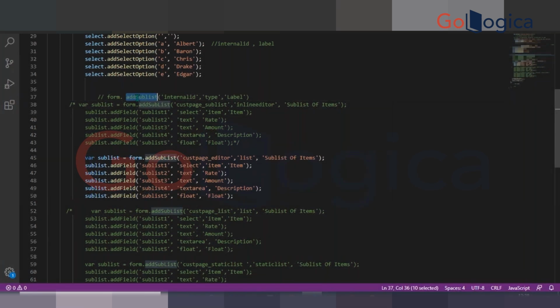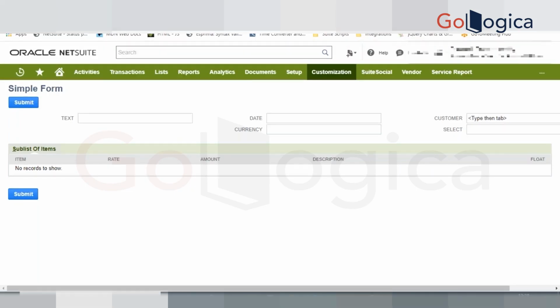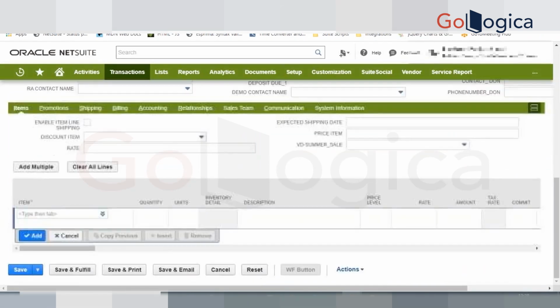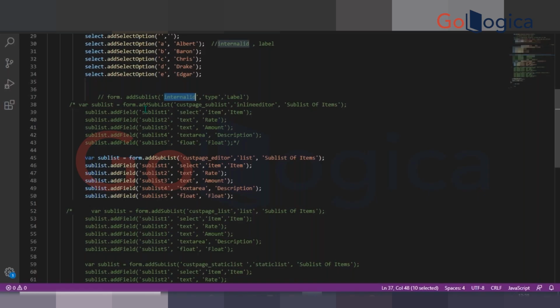This means that you have to add a sublist. For the sublist, if you want to add, you have to add internal ID, type, and label. What is internal ID? It is the sublist internal ID, as you have in a sales order. If you look at a sales order, the sublist internal ID will be items, right? Similarly, you need to give that internal ID here, the sublist internal ID.